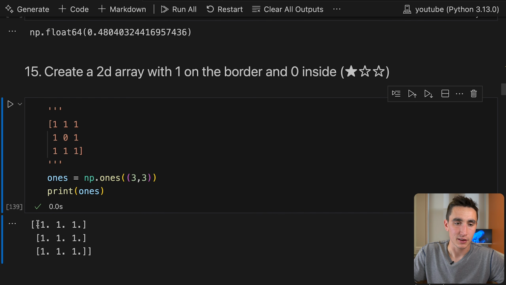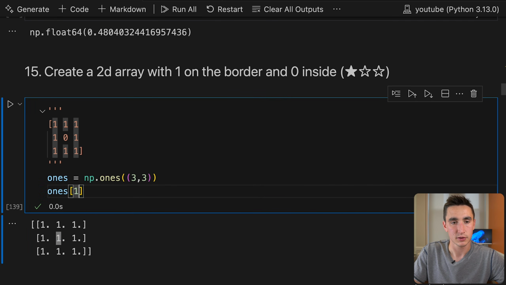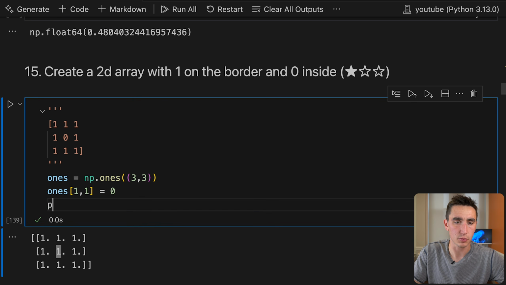We know that this is the 0th row, this is the first row if we're talking about indexing, and then this is the first position. So I could do something like ones[1, 1] equals 0, then print ones. Okay, so this gives me first row and then first column in that. And I'm talking about first as in index 1. So that's one way to do it.